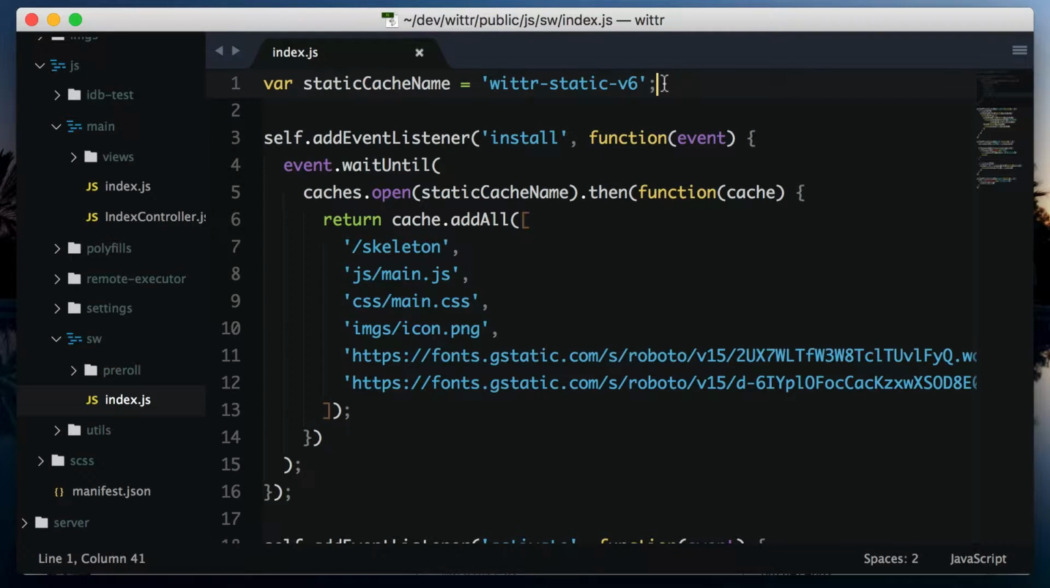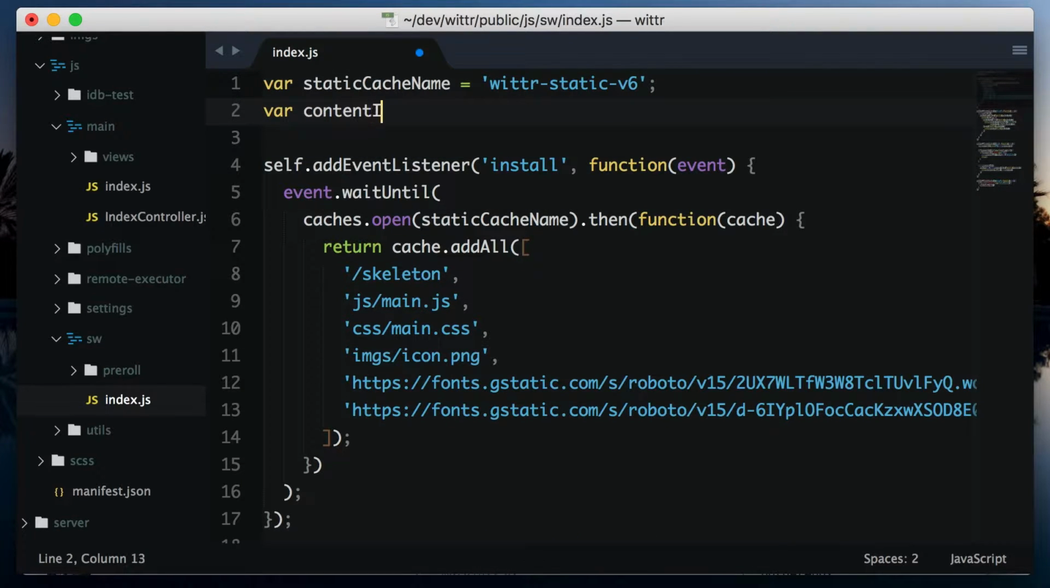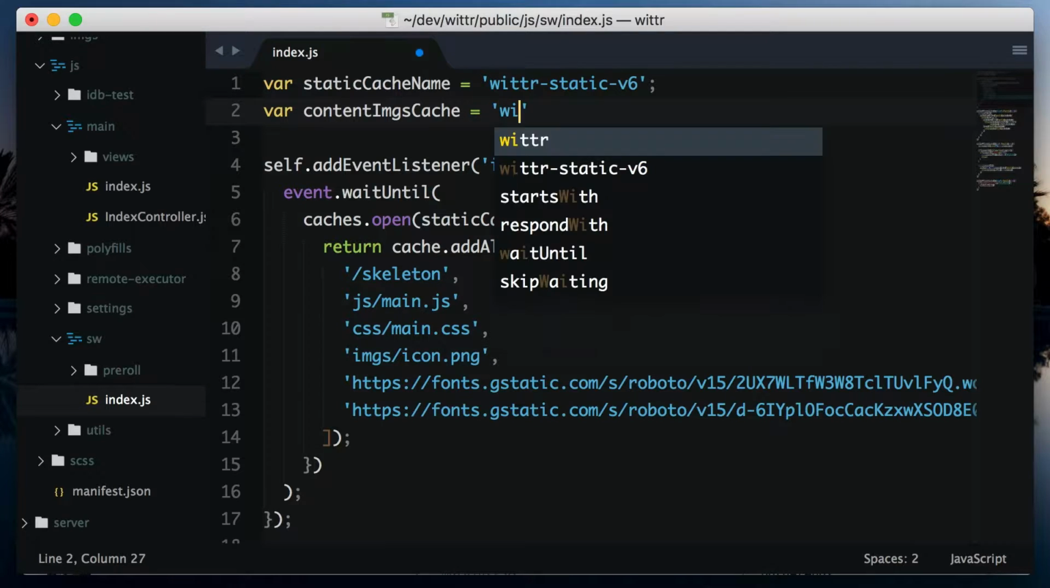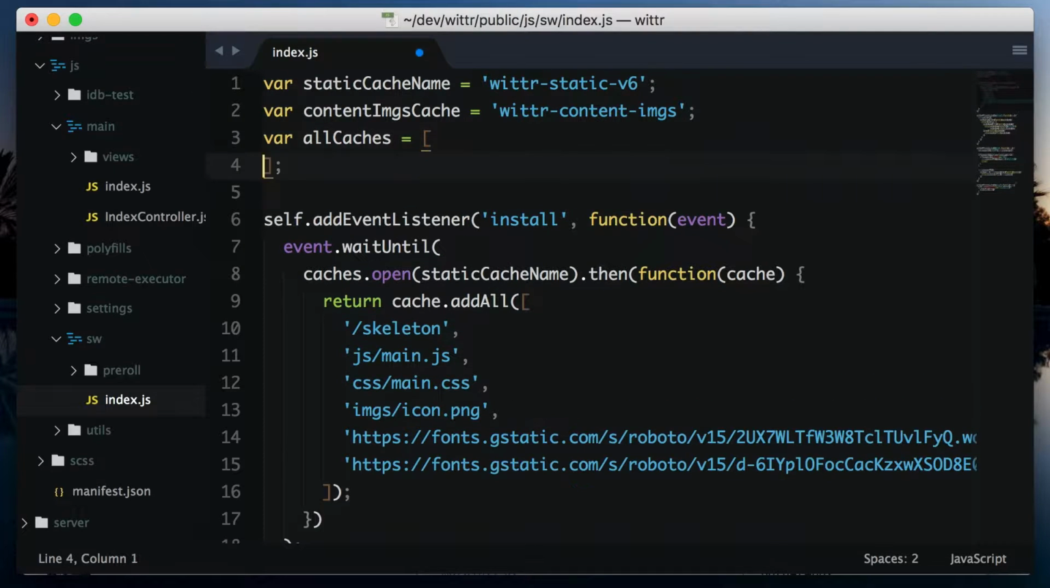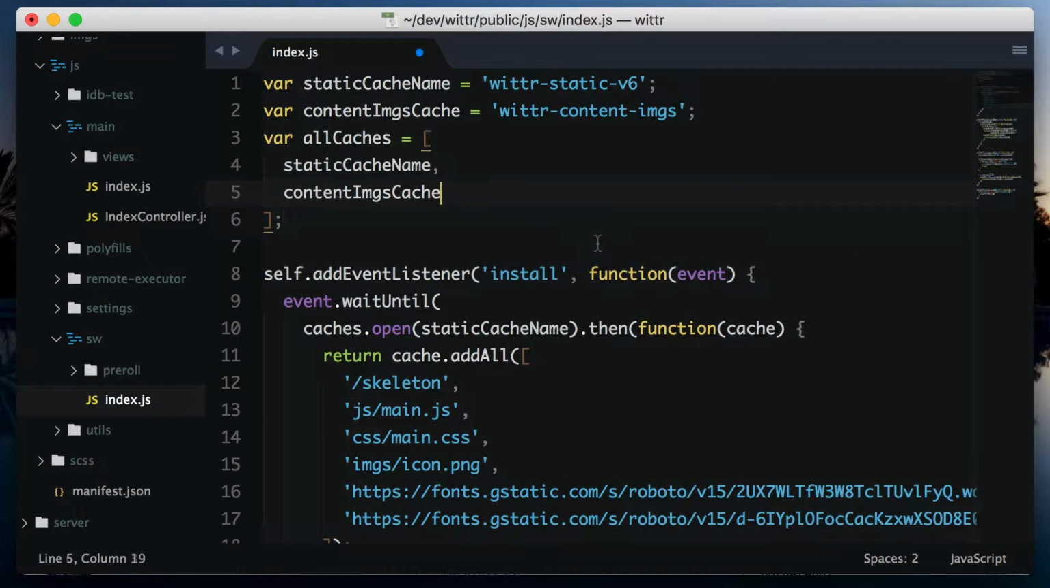So let's start coding this up. First thing we need is to set up our image cache in the service worker. I'm going to create a variable to hold the name of this new image cache. And I'm going to create an array to hold all the cache names we care about.